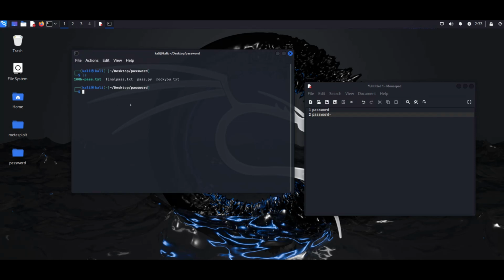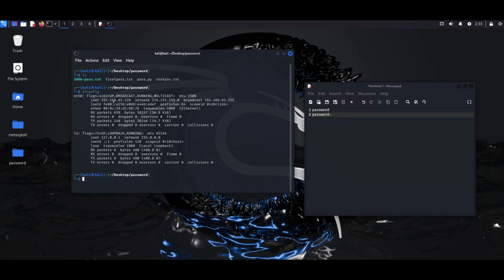Let's start assuming that you know the username. In that case, it's Kali, the username, and you need to know the IP, of course, to access the SSH. In my case, it's that one. Let's copy it. But you're gonna know the username and the IP of the machine you are going to attack with Hydra.